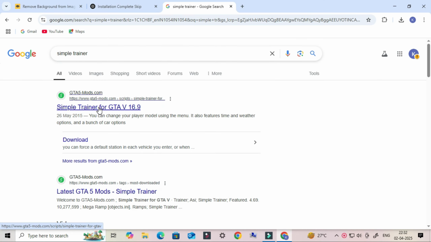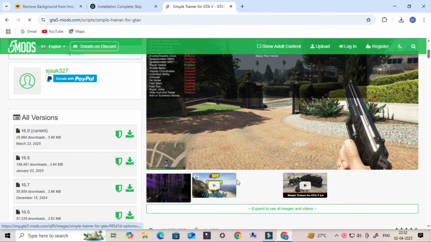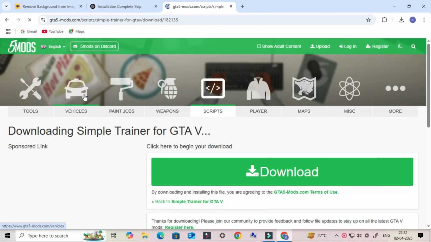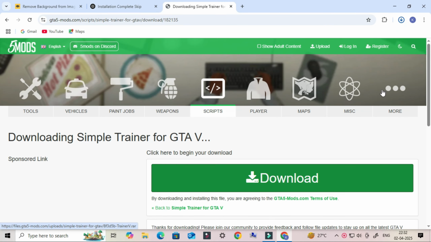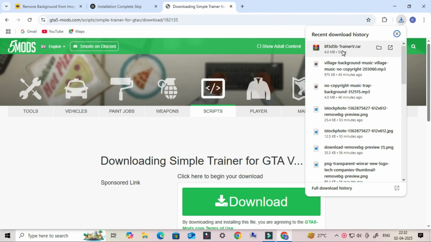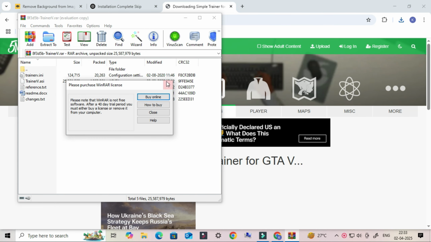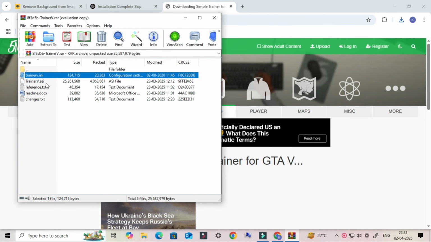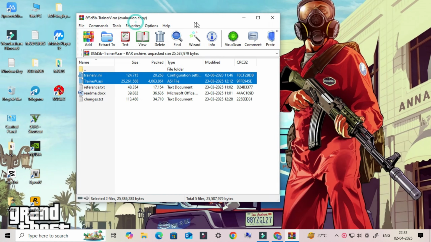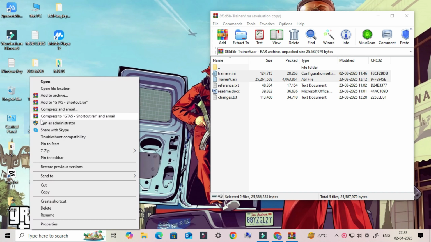To spawn the Lamborghini Urus in-game, I'm downloading Simple Trainer, which makes it super easy to spawn cars and do other cool things. Download the Simple Trainer mod, link in the description. After downloading, extract the file and simply paste it into your GTA 5 game folder, where your GTA 5.exe is located.